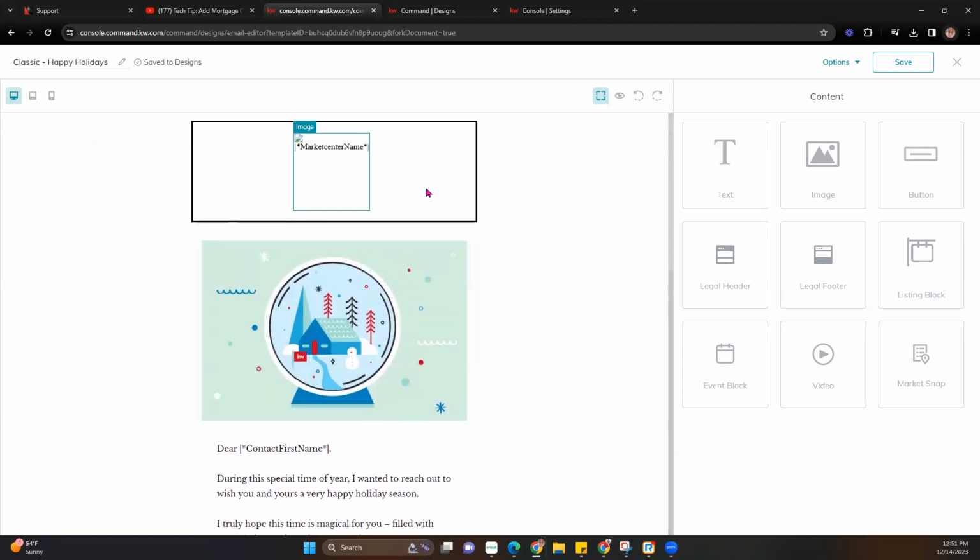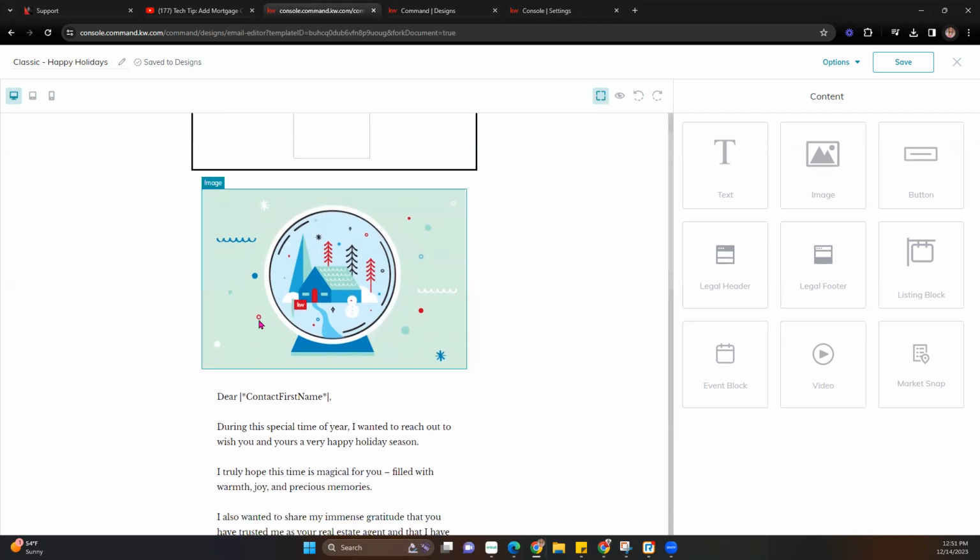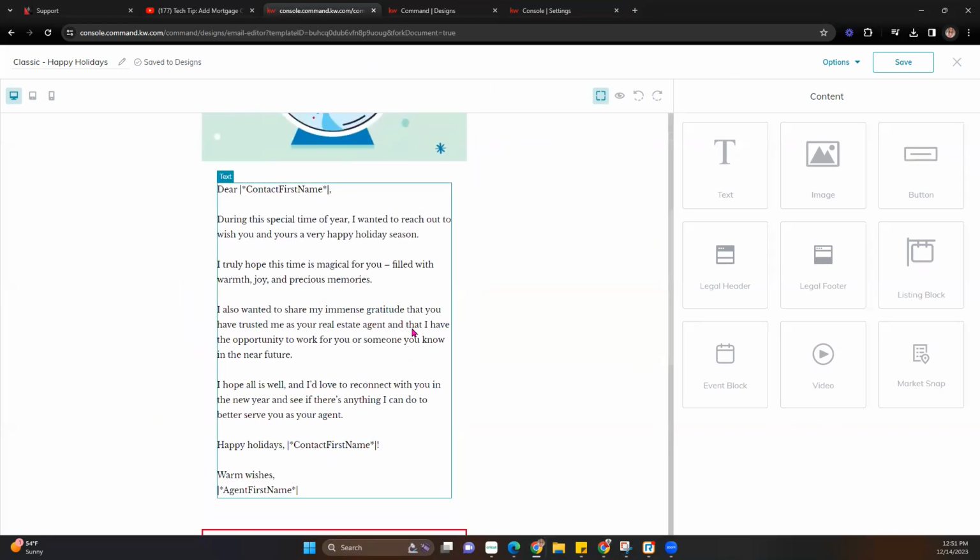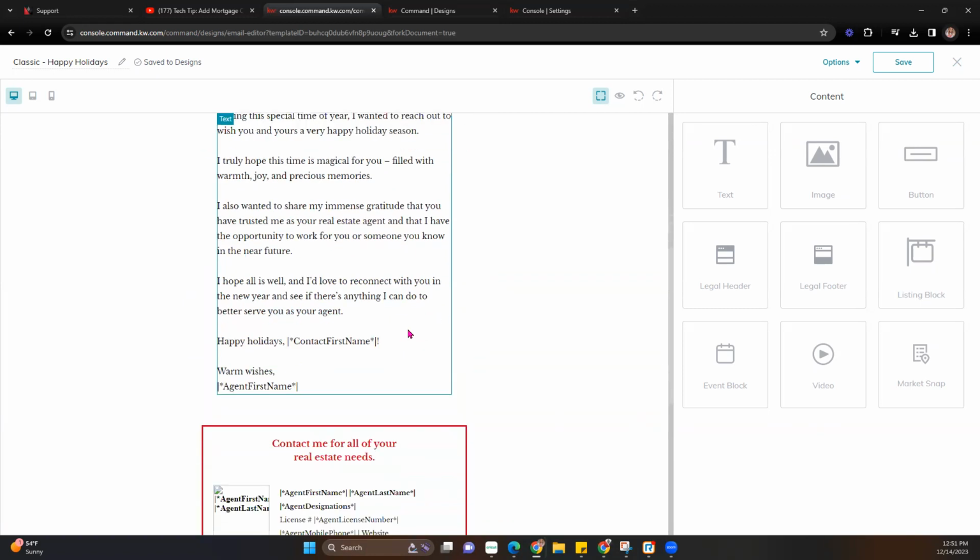So it is going to look a little different. So market centers at the top, these are things that you cannot add yourself like this. So if you like the way that it looks and you don't like the rest of the email, we just recommend customizing one of these. You can delete anything that you want.